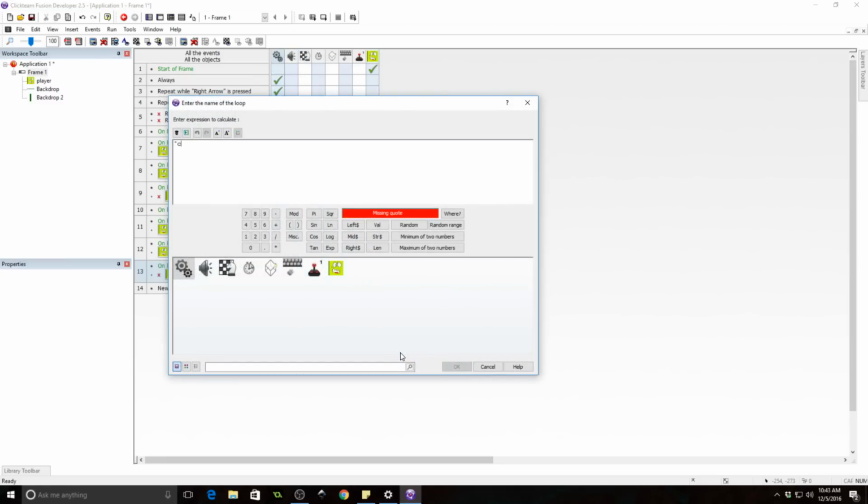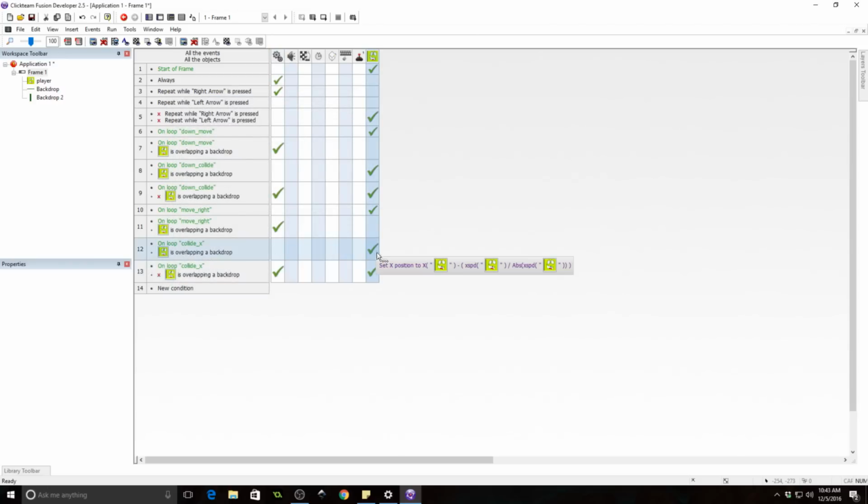And that loop was called collide x. Hope that made sense to you guys there. I know that math might be a little bit complicated, but it really isn't that hard. Just think about it: an absolute value is how far a number is from 0, so it's always positive, essentially. If I had the number 100, the absolute value of 100 is 100. The absolute value of -100 is 100.